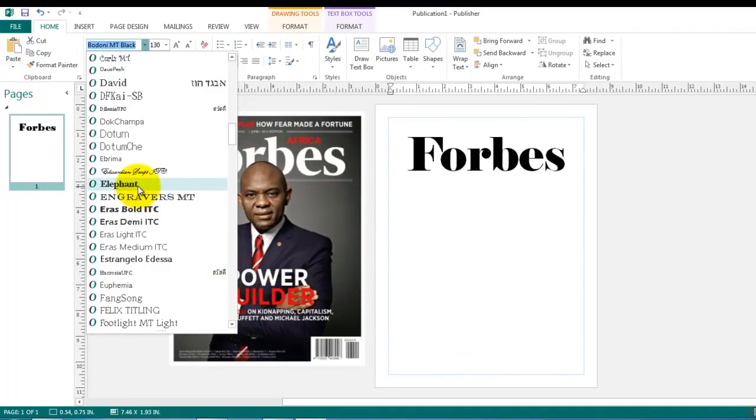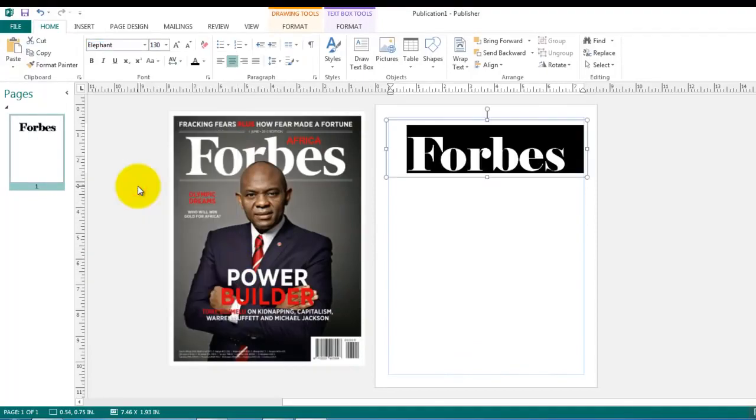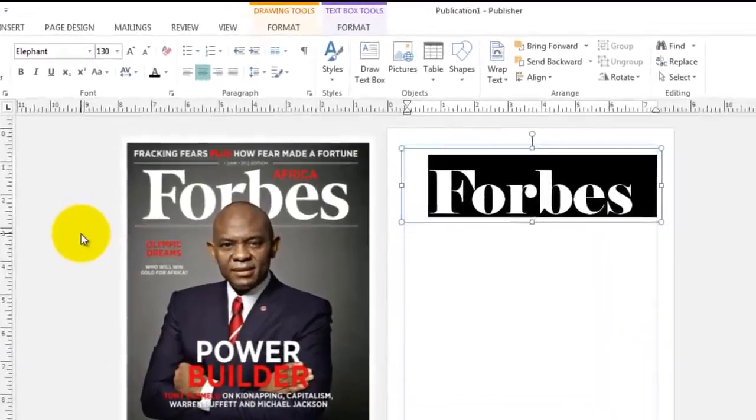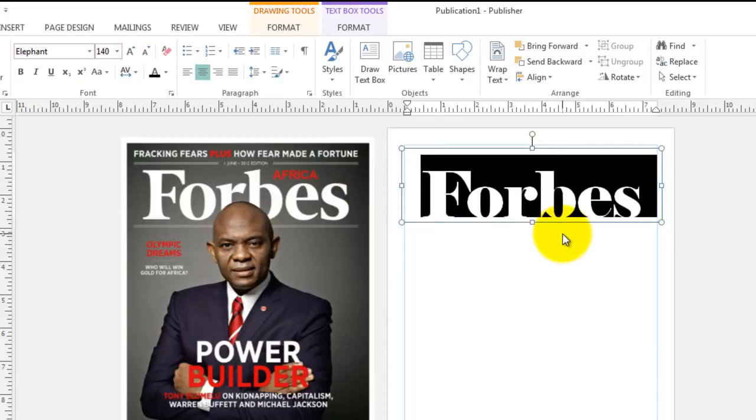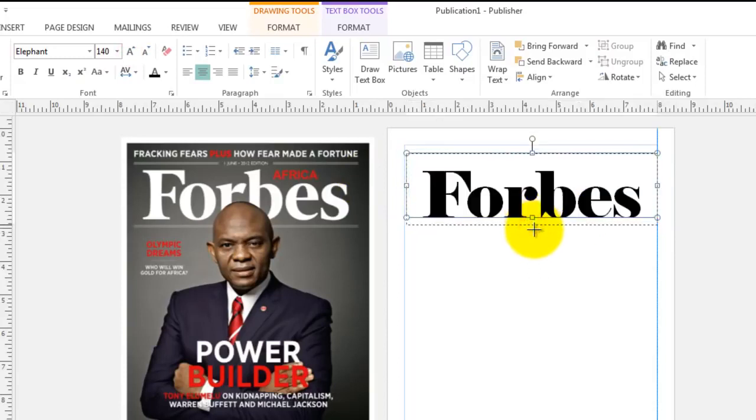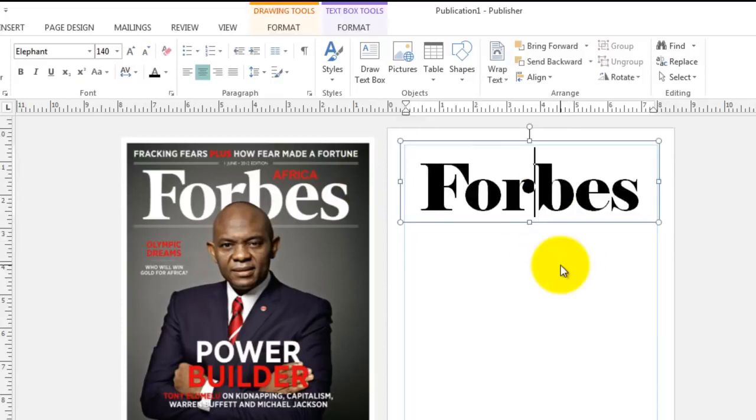Elephant. Elephant is the font. It's almost Forbes. There's differences. The R has a curl in it, but it's close enough for our purposes. So I adjust the size of the box to fit the font. Now the next thing I want to do is add a photo.